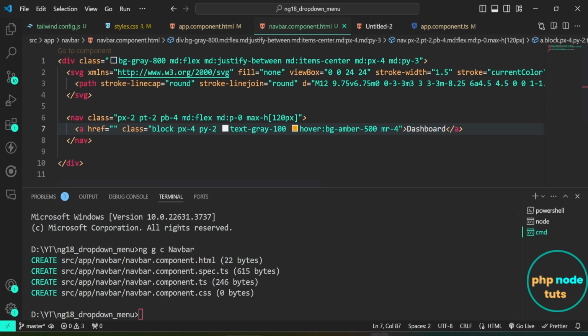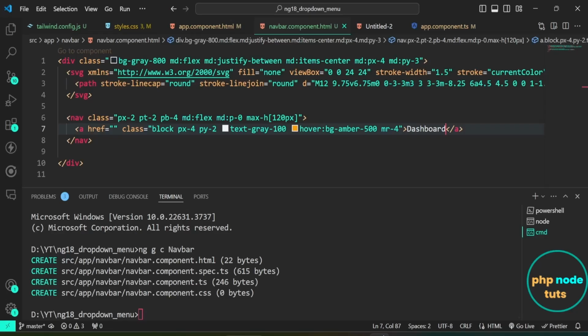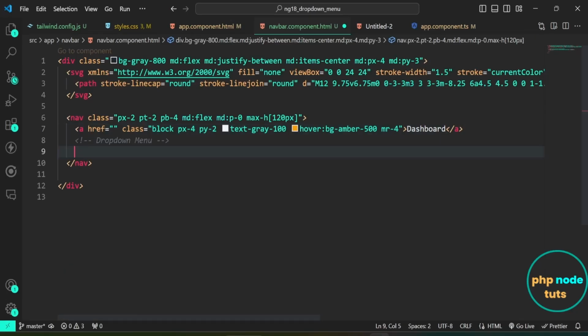Go to your browser, and you will see a link with the text dashboard. Hover over the link, and you will see the background color changes. Now let's add the drop-down menu. Here add a div element.